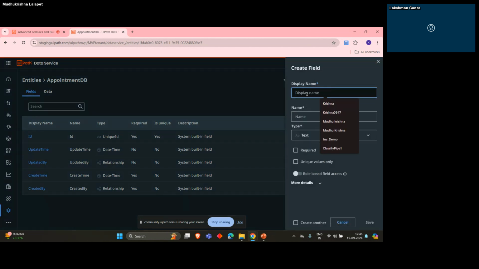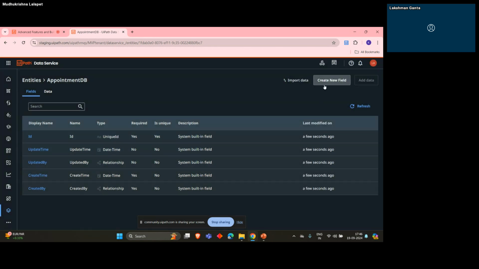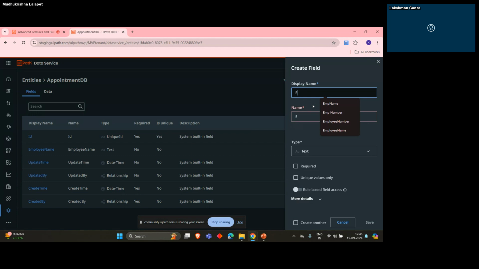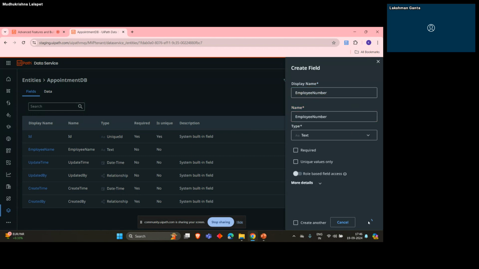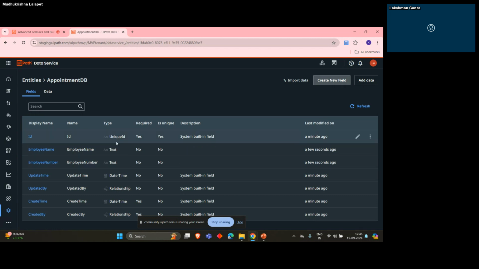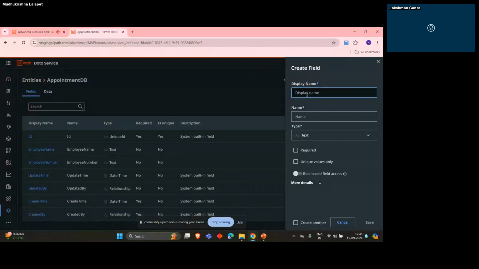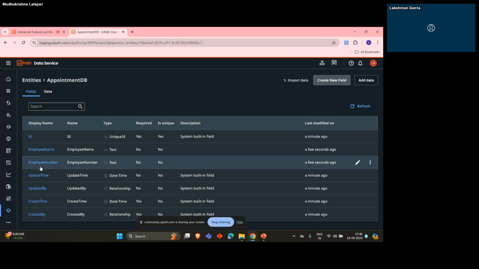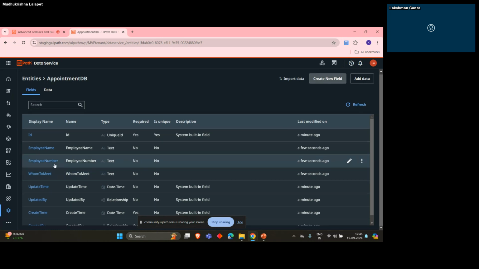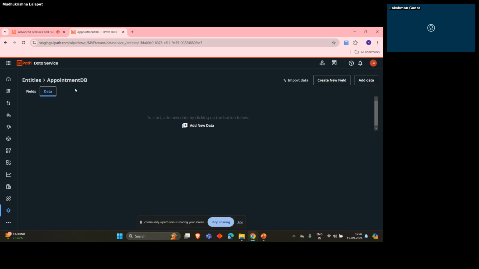So firstly, let's take employee name. Then employee number. I'm keeping the type as text, but you can change that if you want. And the final one: I've created employee name, employee number, and then let's keep it as whom to meet. So these are the three fields that I'm requesting from the user. When the user enters data from the app, it will be stored here.